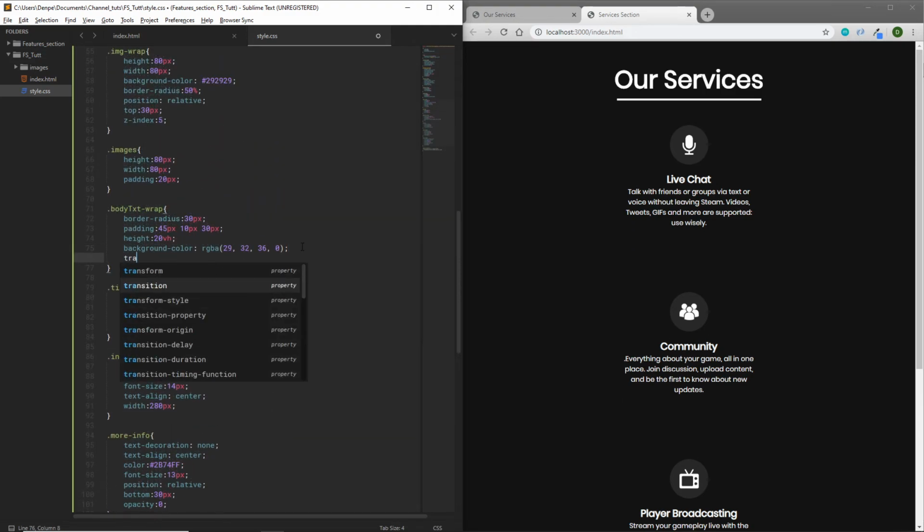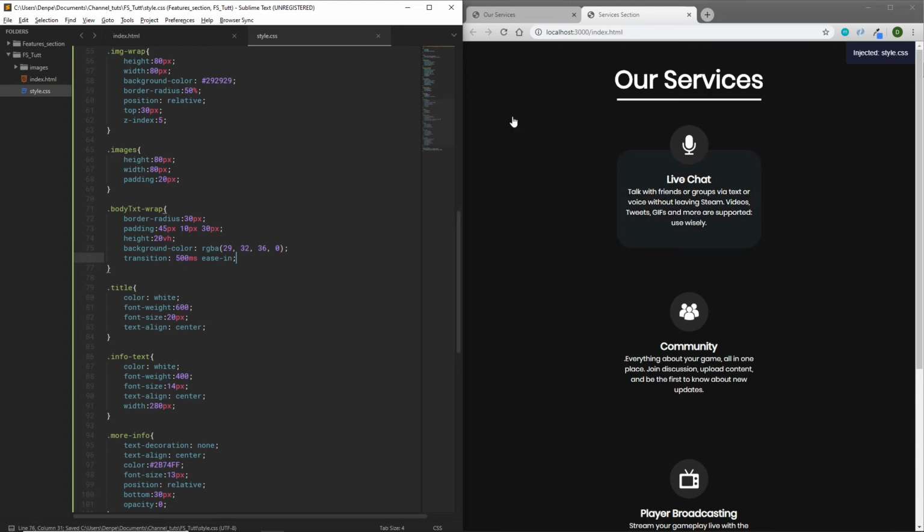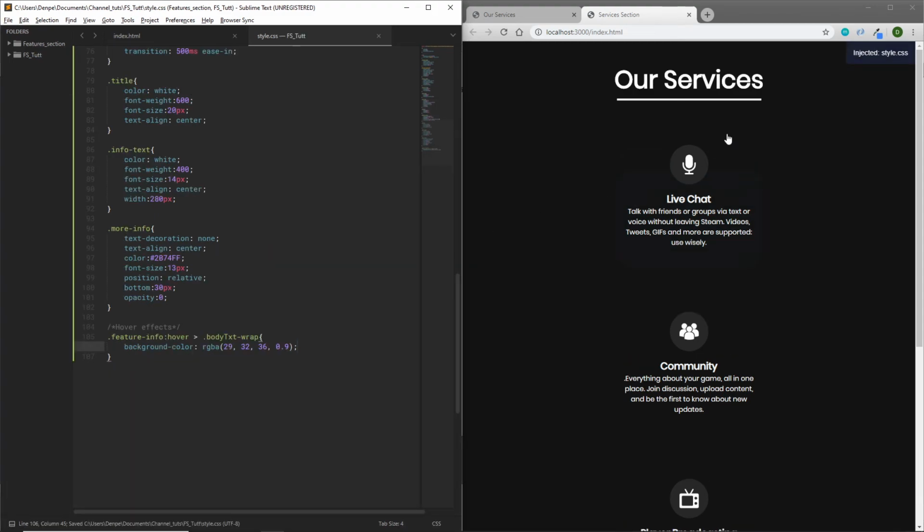And then if we go up to body text wrap and do a transition, we just write transition, do 500 milliseconds. And we're going to say ease in. Just going to slowly ease the animation in. See what I mean? It's going to look kind of nice. Okay, yeah, so now we have matte fade in.